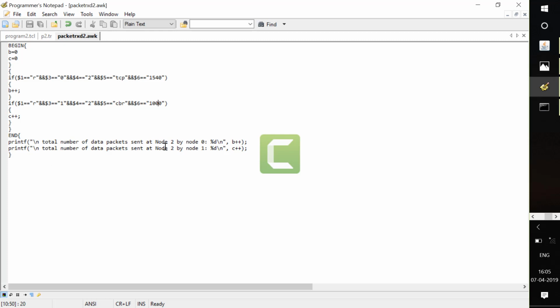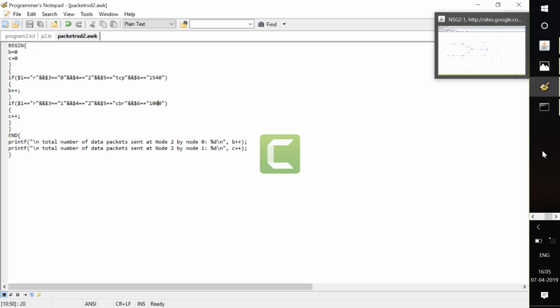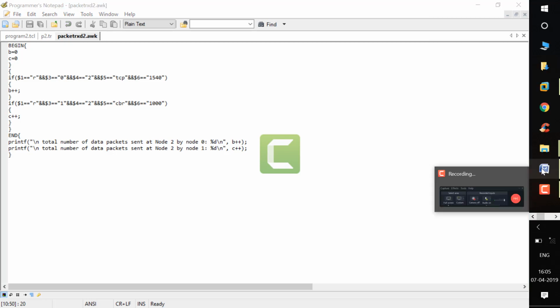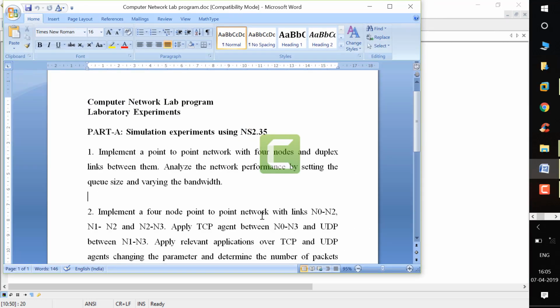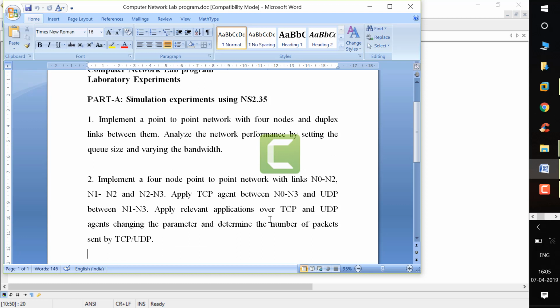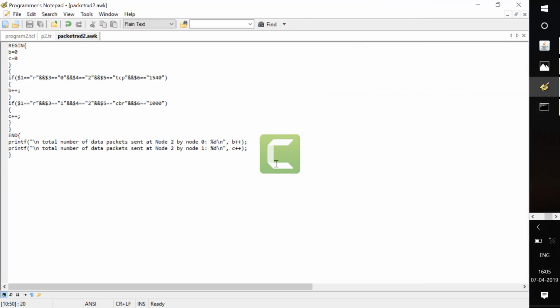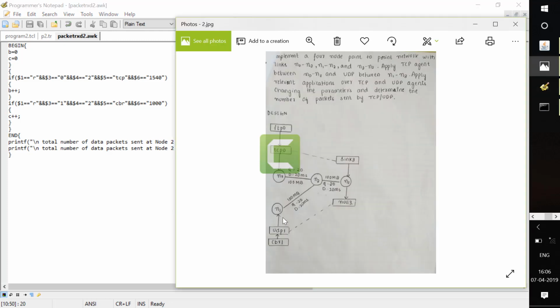Then the total packets that are sent, this is what you are going to get. This is the second experiment. In this they have asked how many packets are sent. They ask us to calculate the total number of packets sent by TCP and UDP. We are going to check the number of packets sent by the N0 node and N1 node. As the N1 node is connected to UDP and the N0 node is connected to TCP, that's why 0 to 2 will define TCP here.